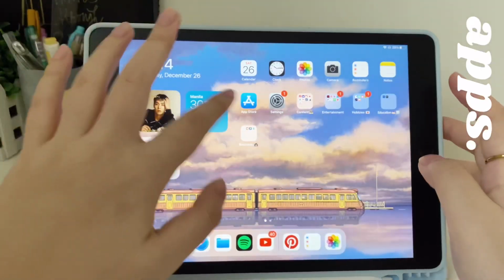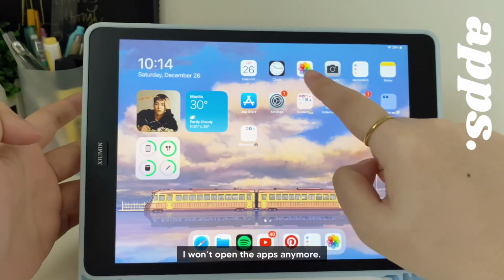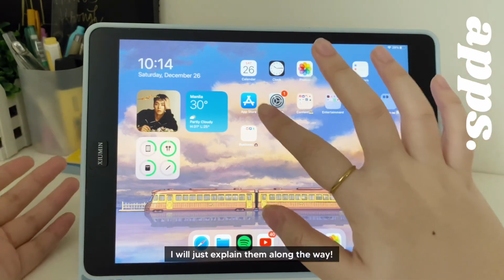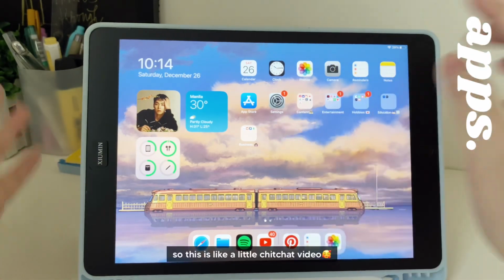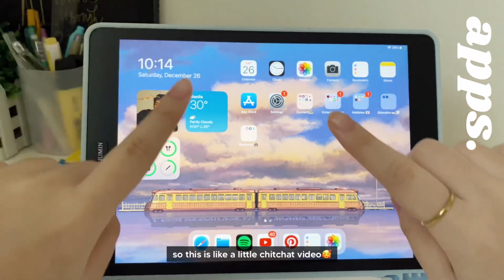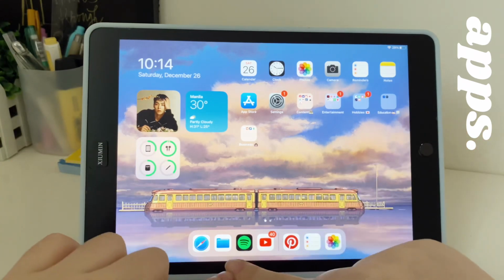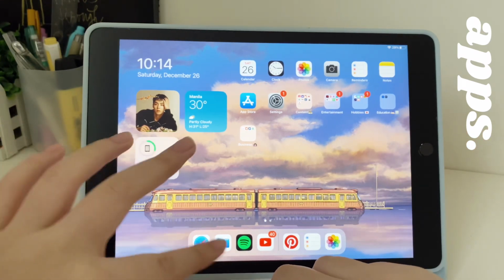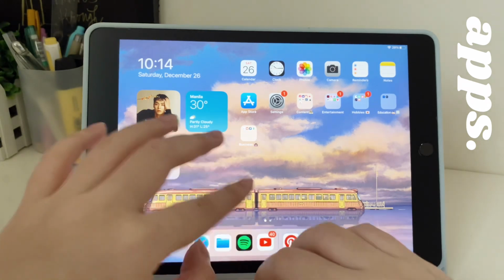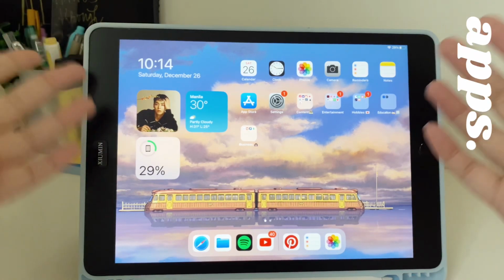Yay. We have the usual calendar, clock, photos, the camera, reminders, notes, the app store, settings, and this is where the fun starts. But before that, I am going to share with you all of the apps that I have in here. I just have Safari, Files, Spotify, YouTube, always placed in here. And this is where the fun starts.